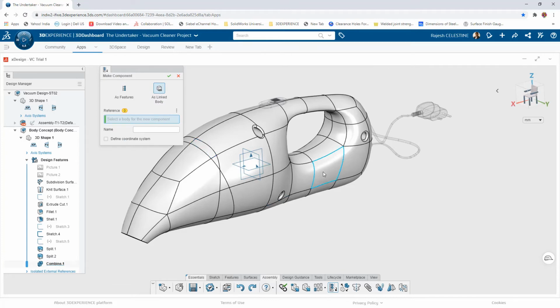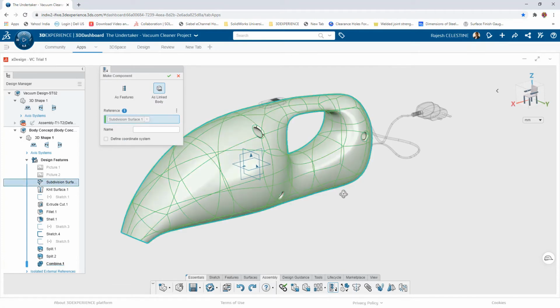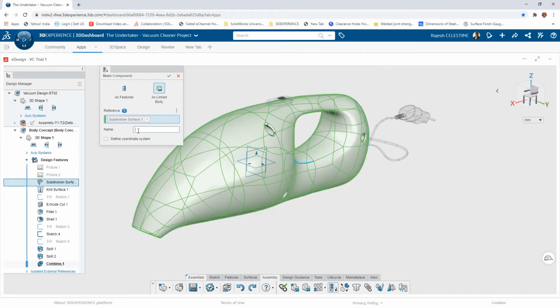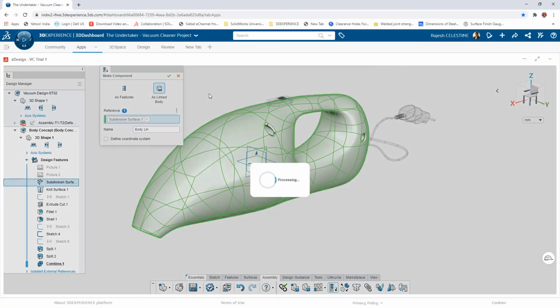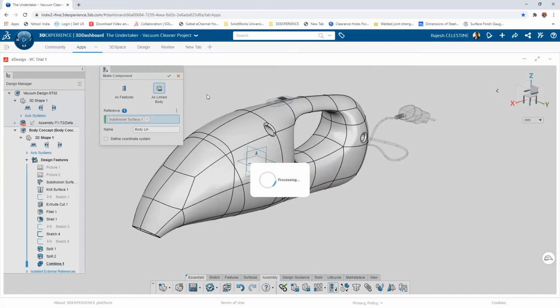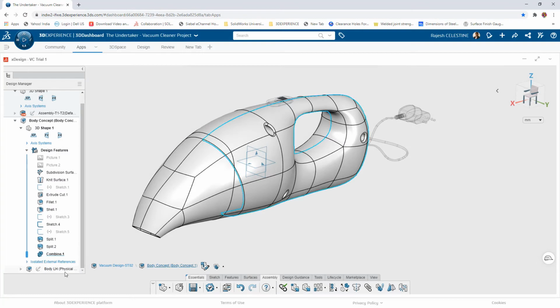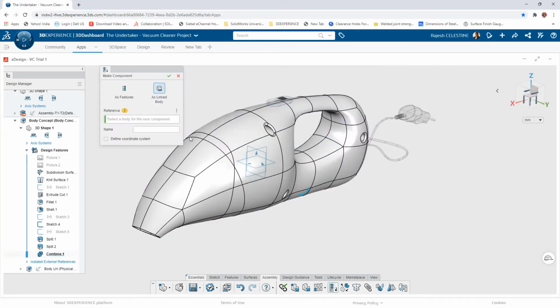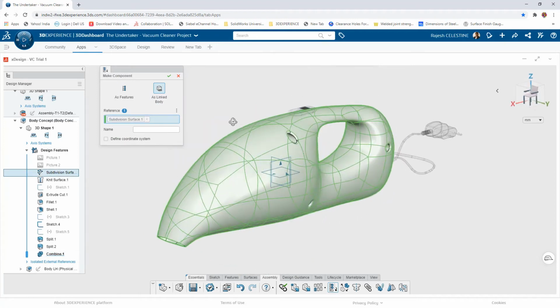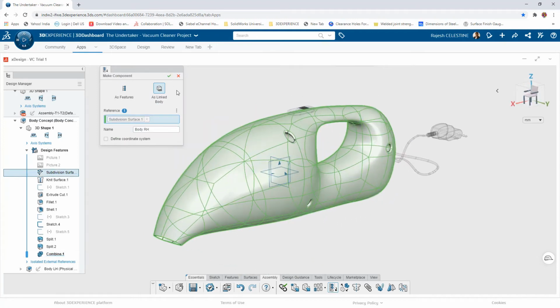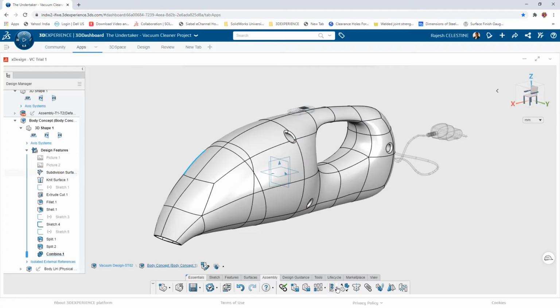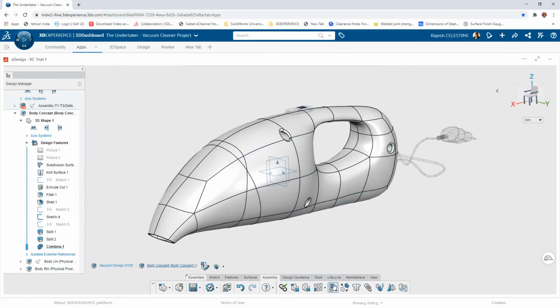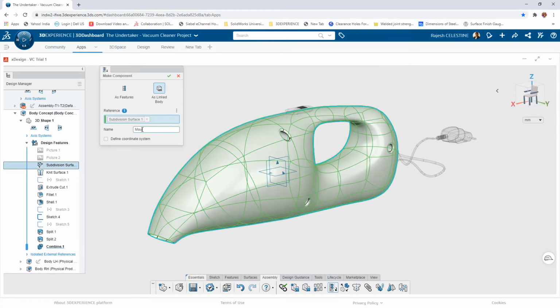After creating my bodies, now it's time to save my bodies as separate parts. This is achieved by the make feature component. This feature maintains the link with the parent body. In a similar way, I am going to create the component for the right hand part and also for the mouth.